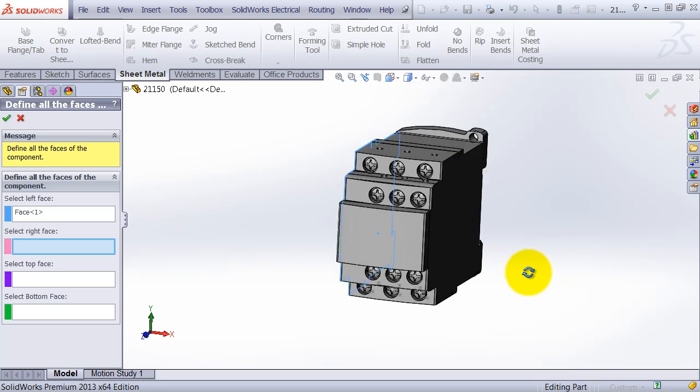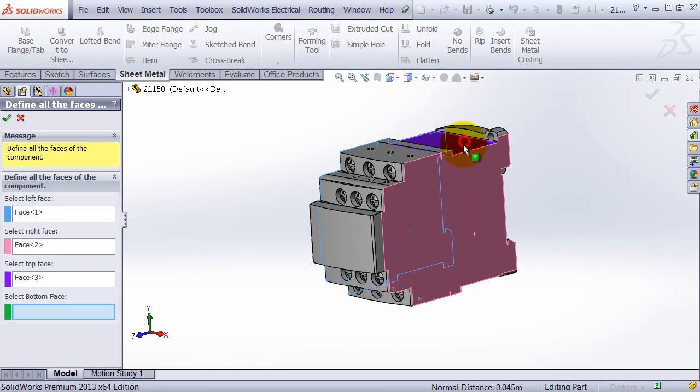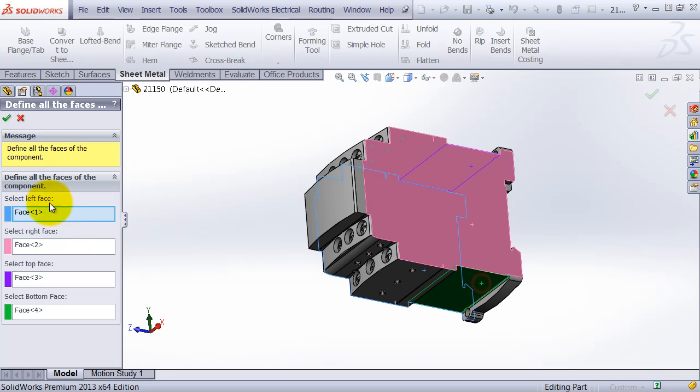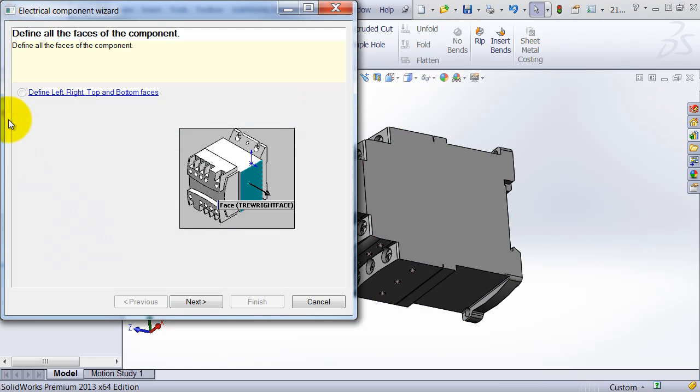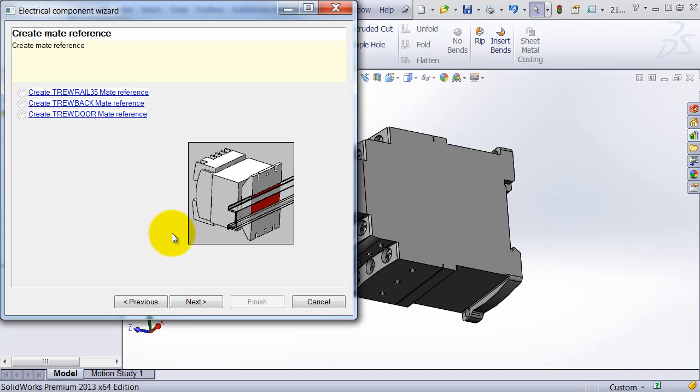So select the left face, the right face, the top face, and the bottom face, and click on OK once we've done that. Now go ahead and click Next. Here we create the mate references. If we insert that part, we want it to be automatically connected to a rail. So we're going to use this top rail reference over here.